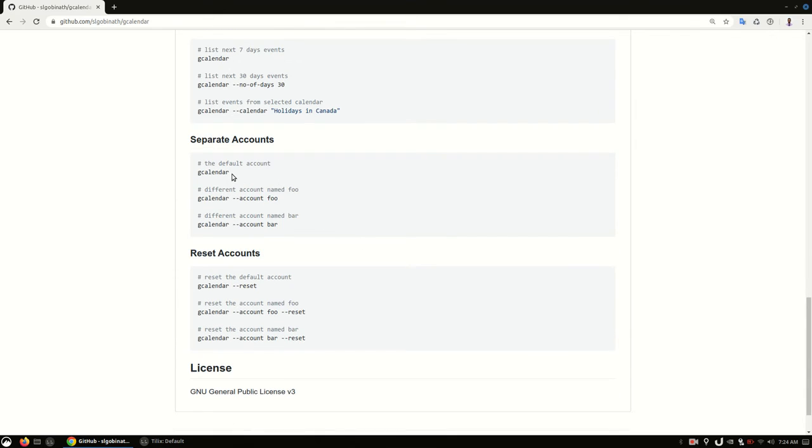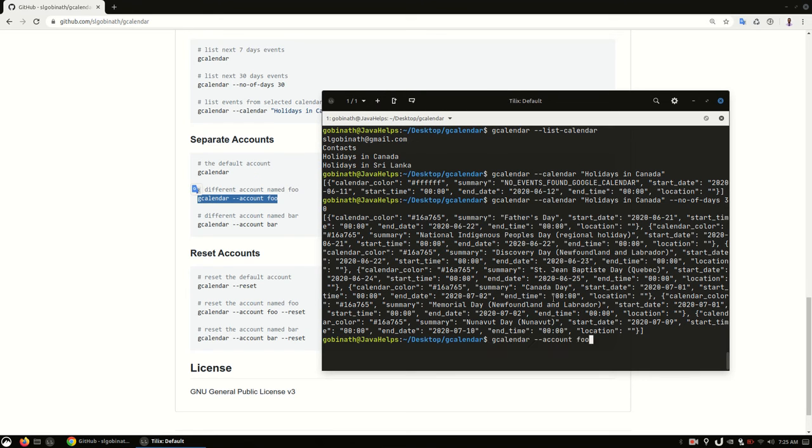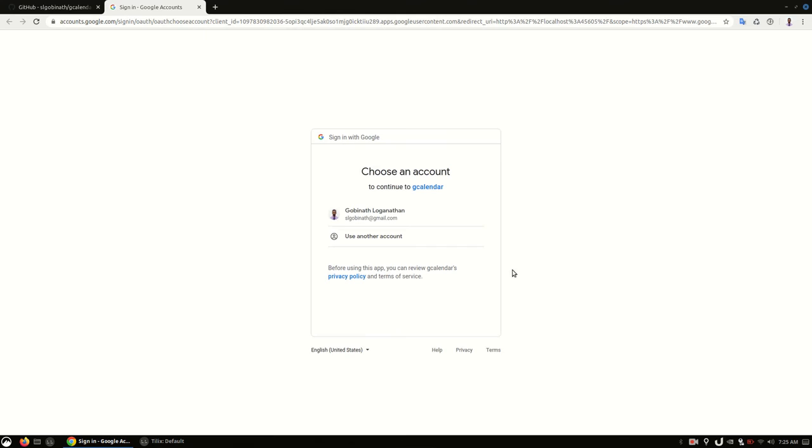Then we also support separate accounts. By default, gcalendar has the default account. If you want to access multiple Gmail accounts, then you may need this account feature. Suppose I want to create a new account or access a different account named foo. I'm going to use gcalendar account foo. It will ask you to authenticate again. In this case, I have only one Gmail account, so I'm going to use that. But if you have multiple Gmail accounts, feel free to pick another one.